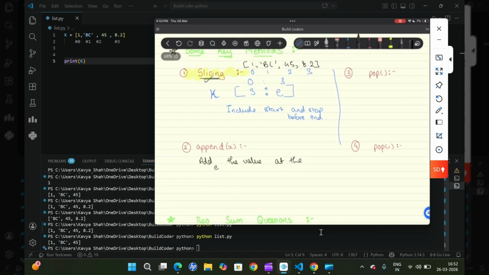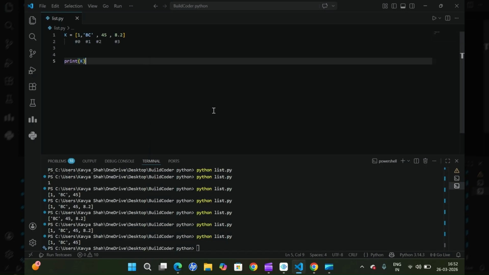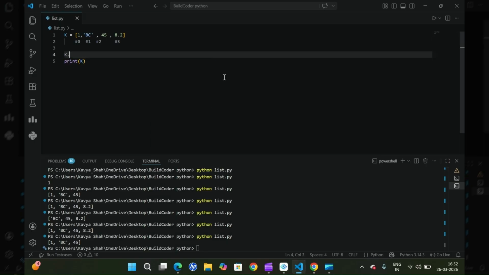Okay, it simply adds the value at the end. So if your list is 1, BC, 45, 8.2 and you want to add the value 1, what you simply do is k.append(1). Believe it or not, it's very simple. It's going to add the value at the end. Yes, so let me show you, k.append, and I want you to add the value at the end.